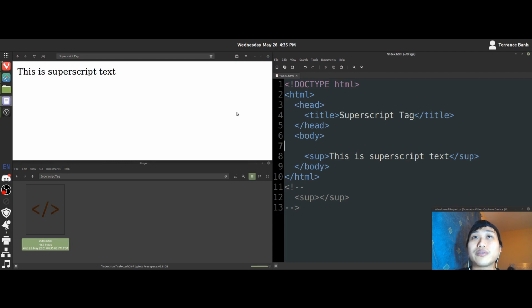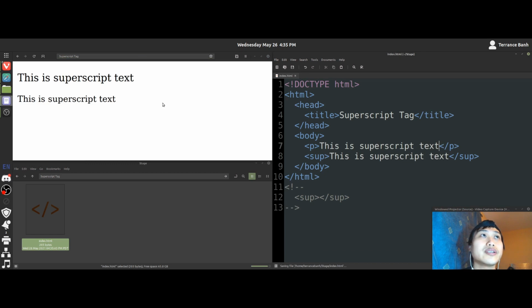So let's bring out this p tag here, and let's compare the same text in the different tag here. We save, and you'll notice that this text here is smaller than this text. All right, so other than it being smaller, is there anything else it does?